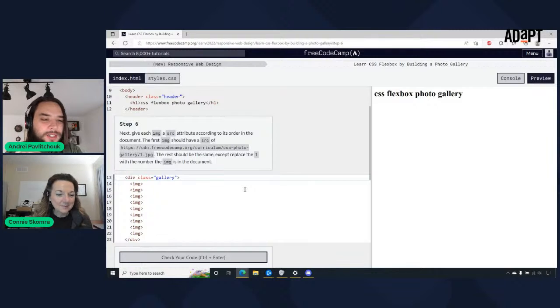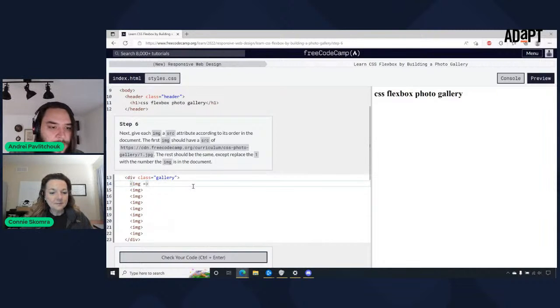Right. So next, give each image a source attribute according to its order in the document. So the first image should have a source of that text. The rest should be the same except replace the one with the number of the image in the document. So essentially we need to have 9 of these, but it'll be 1, 2, 3, 4, 5, 6, 7, 8, 9 instead of this. Since the image is self-closing, first of all, what I'm going to do is do this. Was it href? Wait, not href. What am I doing?